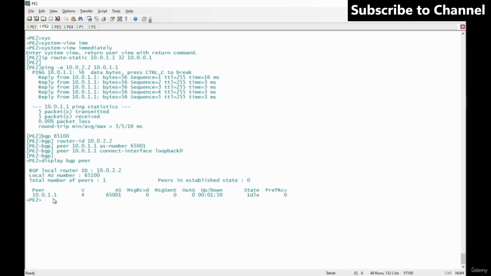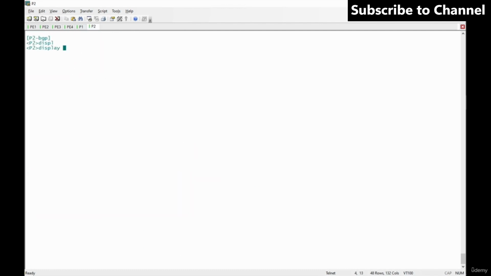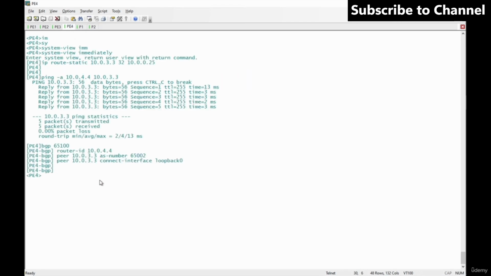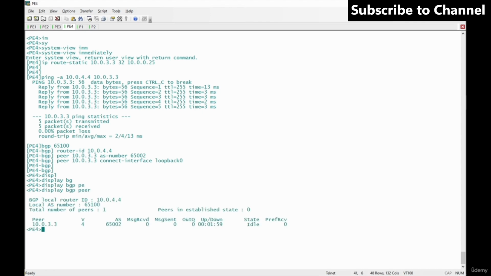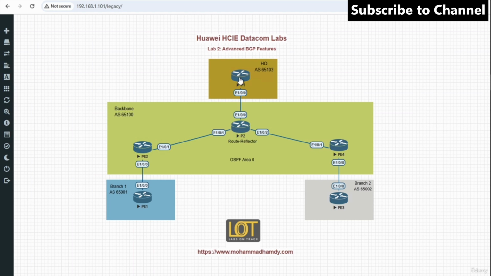Here I can see that the peer is added, but with state idle. On P2, display bgp peer, and I can see that the peer is still idle as well with P1. And same for PE4, display bgp peer, and I can see the peer but with idle state, not established. The eBGP peering between the routers didn't come up. We have to troubleshoot and check the configuration.